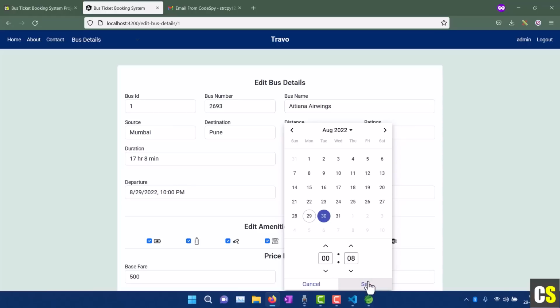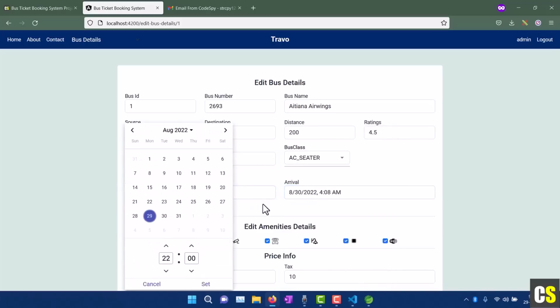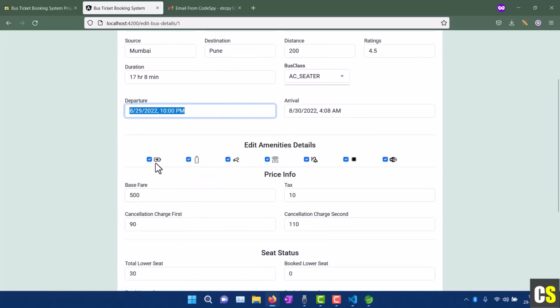Okay, now it will be like tomorrow's date. We will keep it at 4 a.m, right? So as you can see that the departure is 10 p.m and arrival is 4 a.m, 29 and 30. And amenities features, we are going to change it.